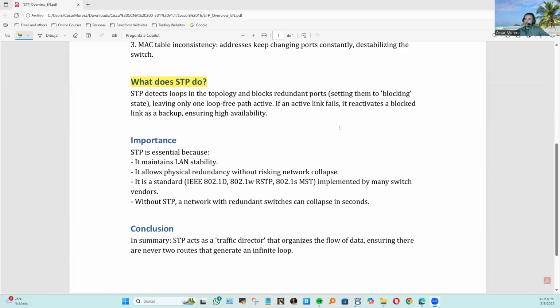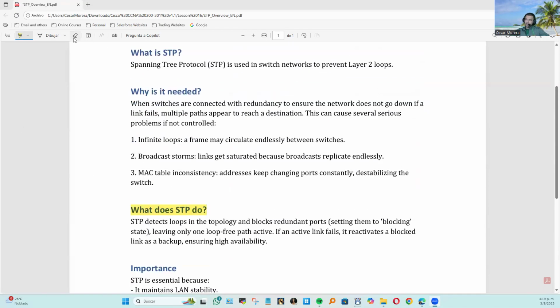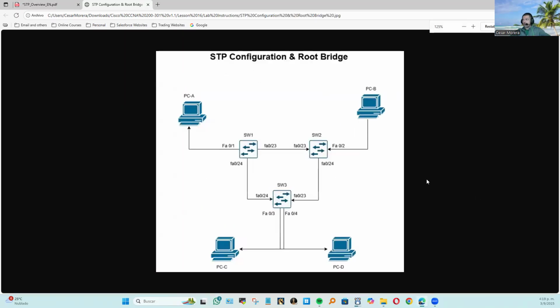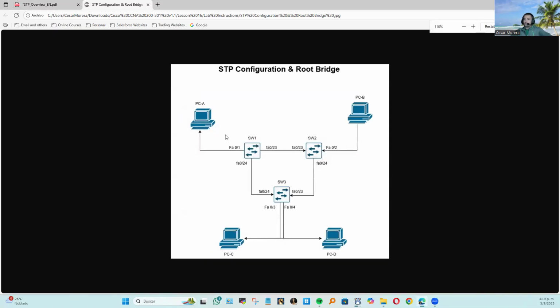There you go. We have covered the theory about STP, so it's time to get into the nuts and bolts of this Packet Tracer lab. So let me just open it and we can take a look at that guy. In fact, let me just look for that topology. Look at that, how beautiful. We have PCA, PCB, PCC, and PCT. We have 3 switches connected and several interfaces.